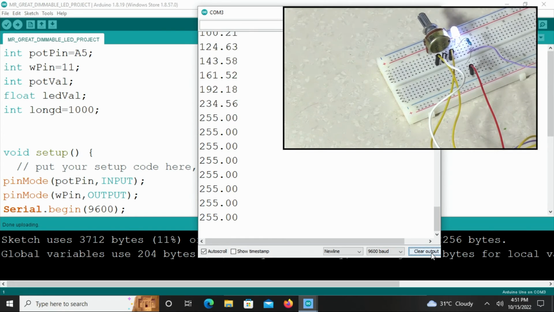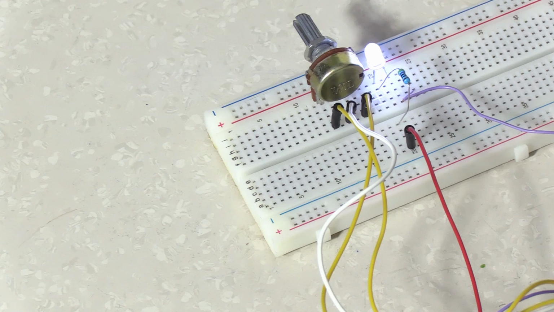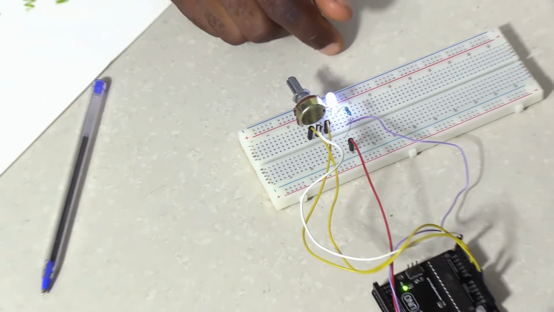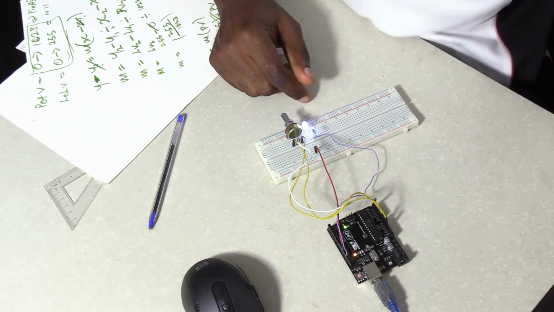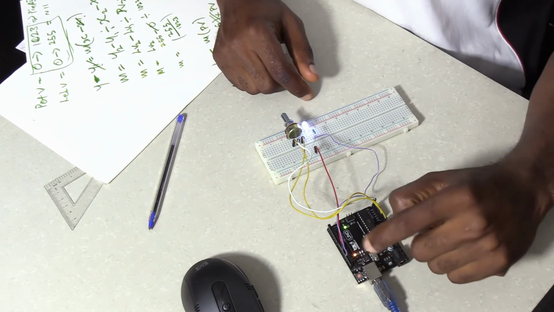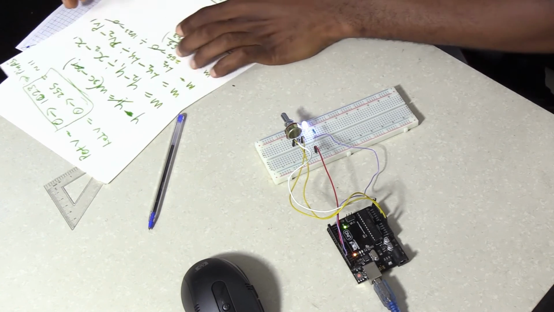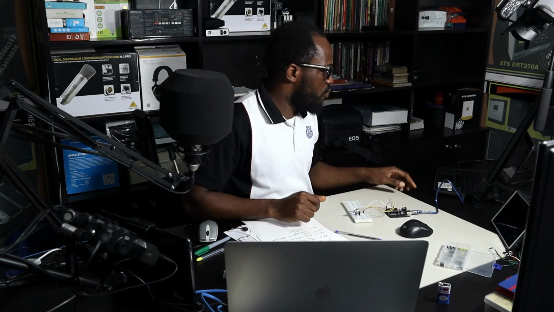You have seen how I made my circuit, my connections, and you can see the variable resistor, the LED, the fixed resistor, and my jumpers. The relationship between all of them, and then to my Arduino, and from my Arduino to the system where we did the programming. This is the end of the drill.